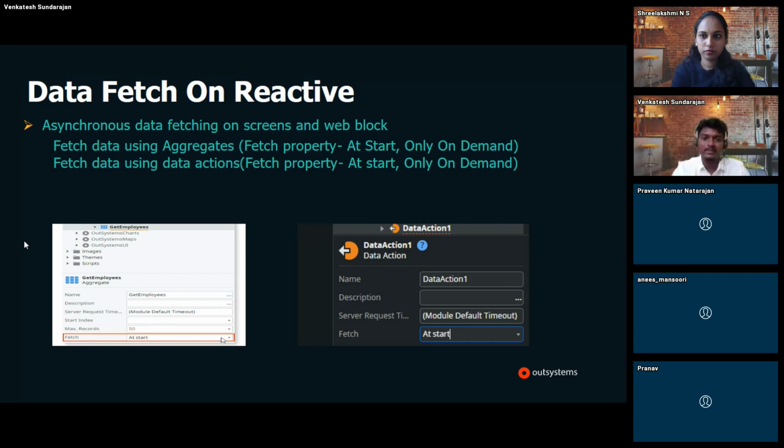So that is the difference here in the aggregates. And the data action is also provided. There is a fetch property in the data actions: at start and only on demand, the same fetch property they have given. Data actions are nothing but you can call any third party APIs or any other external integrations, or any other logical data constructions you can do on the screen or the block to populate it.